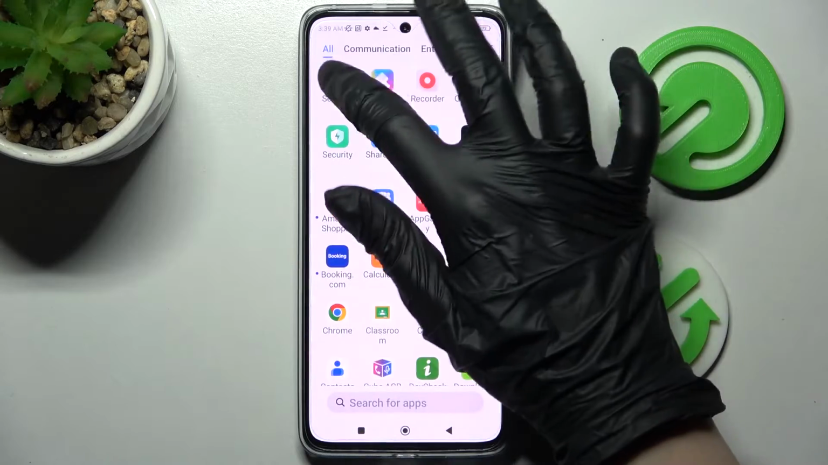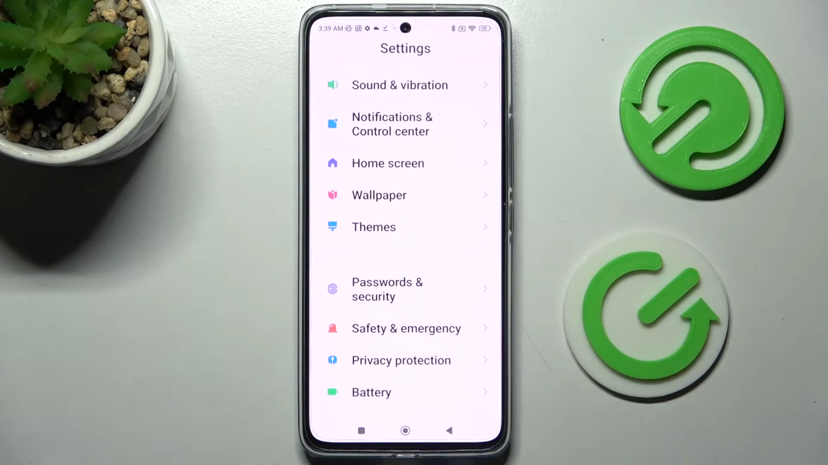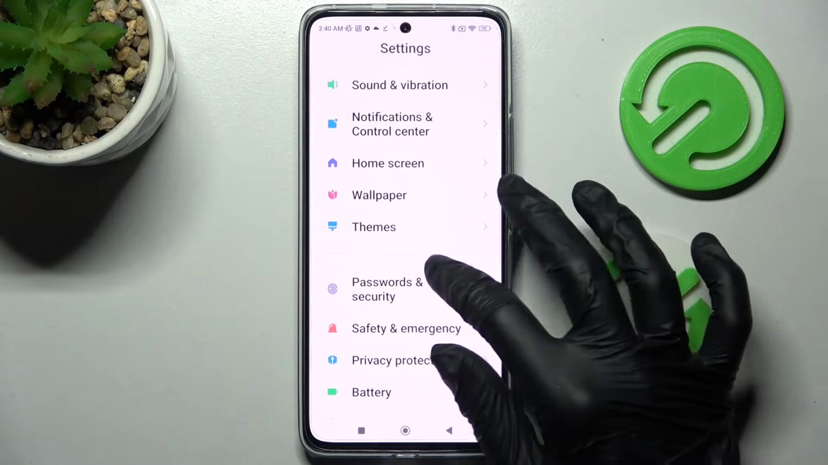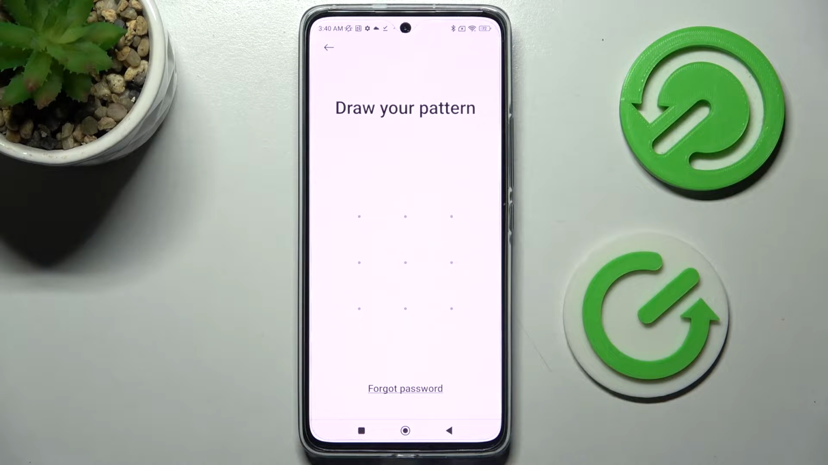First of all, go into settings and scroll down. Now select passwords and security. Click on face unlock section and enter your current login method.